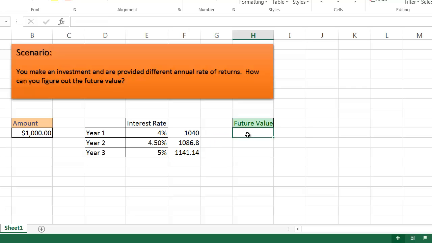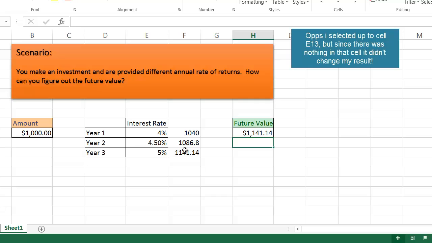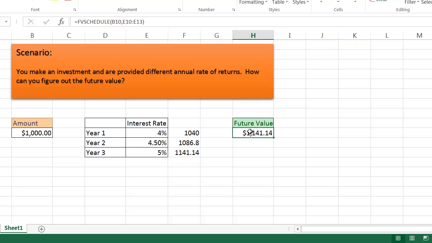We can use the FVSCHEDULE function. FVSCHEDULE takes the principal, which is that amount, and the schedule. Since I have the schedule laid out here, I can just select that range and press return, and it gives me the same amount. So at the end of the 3 years, based on the varying rates of return, we get the same future value.